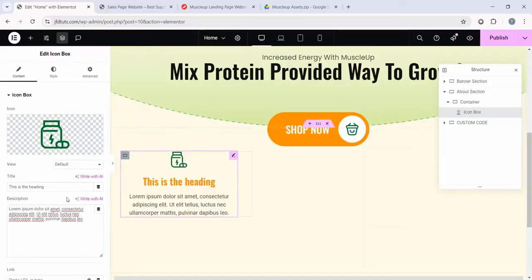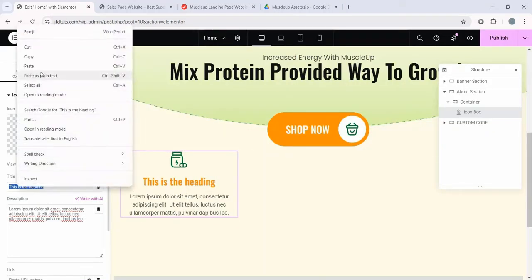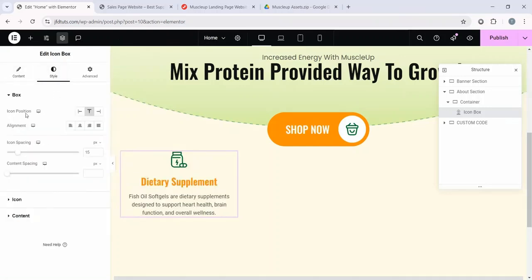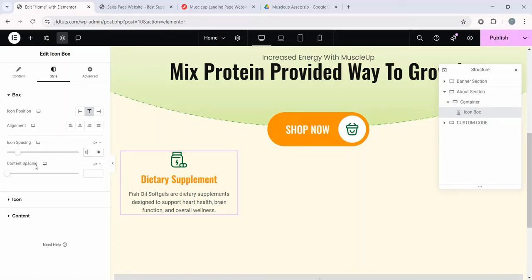Then let's change this heading text, this title. I'm gonna paste my text. Then this paragraph, I'm gonna copy and paste my text. After that, let's go to the style tab, and first icon position, let's make it top, and icon spacing, let's make it 0 pixel. Then content spacing, let's make it 13 pixel.